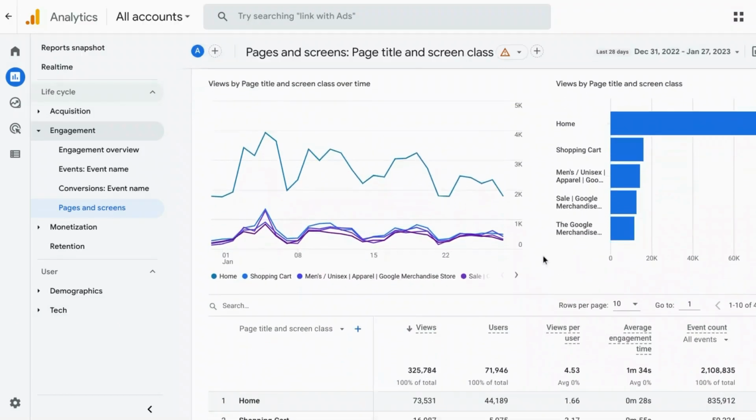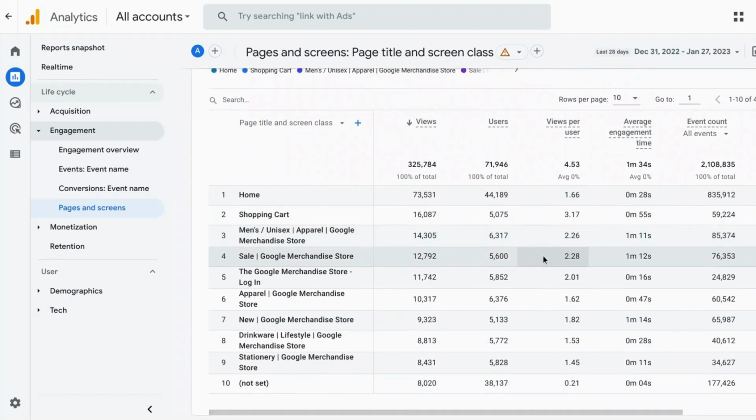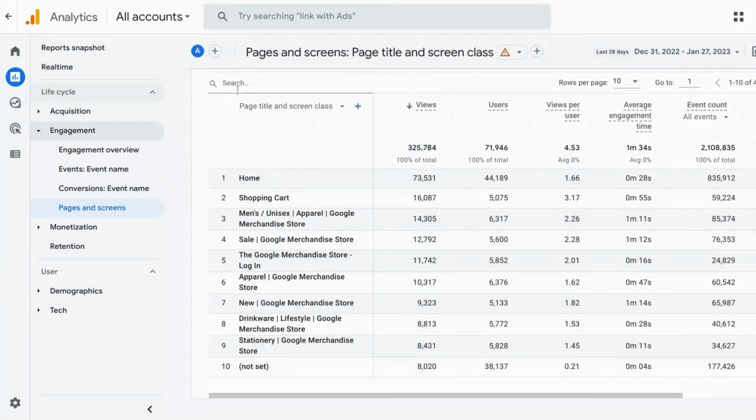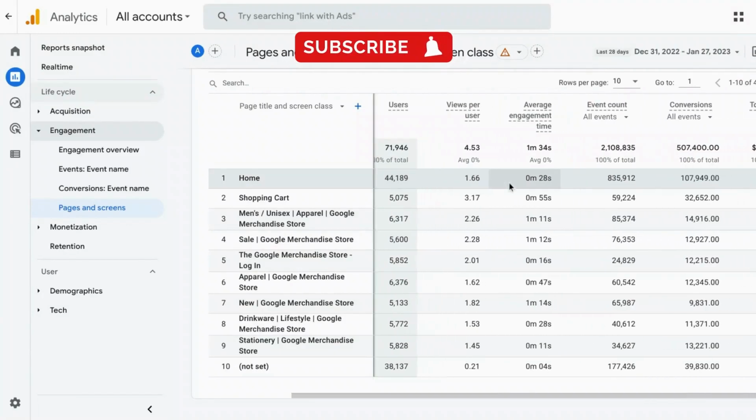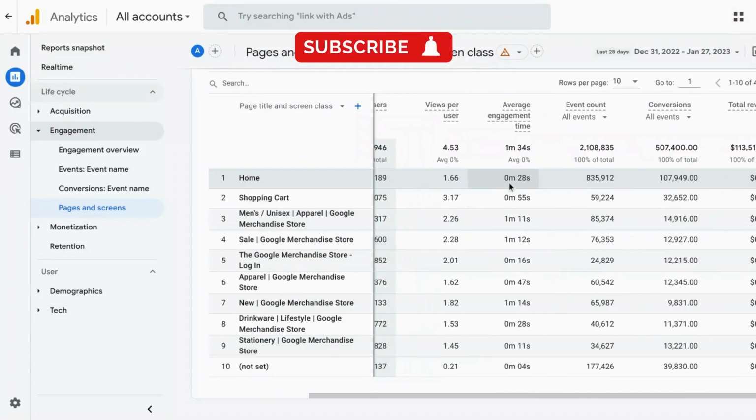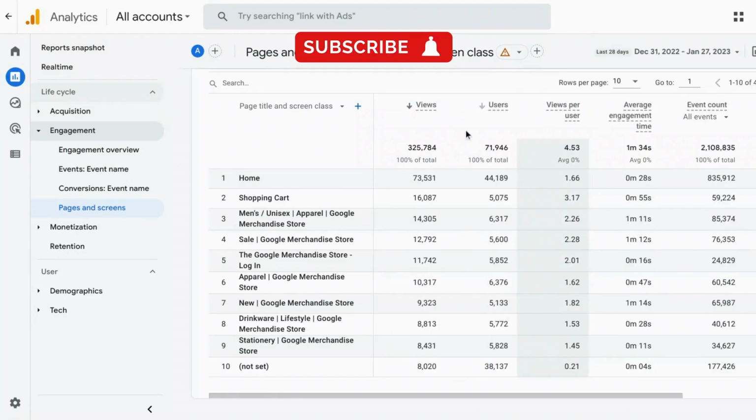Now, if we scroll down, there's a data table here that shows us the page title or screen class, and then metrics including views, users, views per user, average engagement time, event count, conversions, and total revenue. This is similar to the version in Universal Analytics, but there are a few differences.